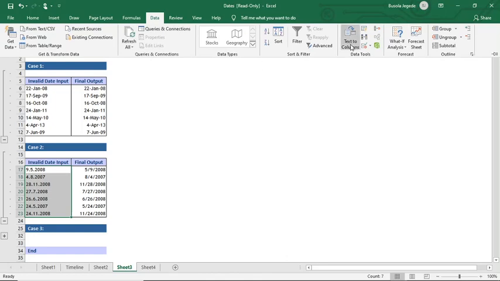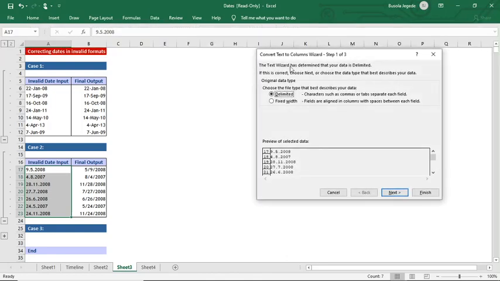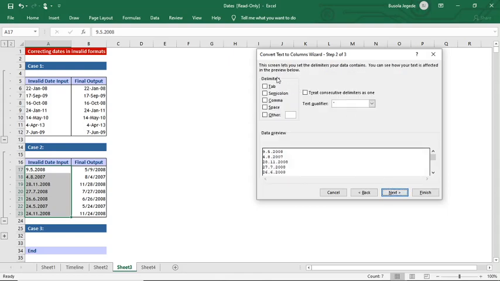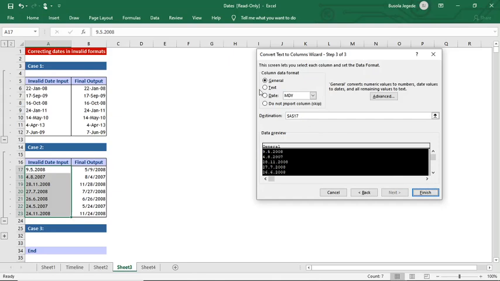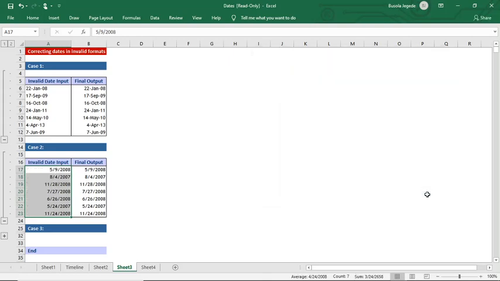Highlight them, come over to the text to column tab. Don't bother about this for now. Make sure everything is unticked. Confess your sins, or confess the invalid format, and that's DMY. Finish. And again, it has been entered in the right format and it has been stored as a date.